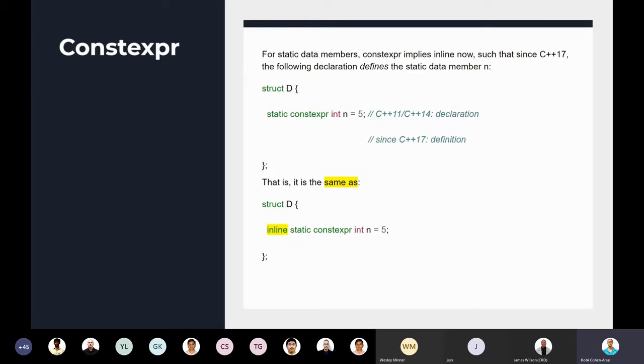For static data members, constexpr now implies inline since C++17. So having static constexpr int n, it's a declaration in C++11 and 14, but since 17 it's also a definition. It's as if you had stuck inline at the beginning of that. You don't need to. It's already done for you in C++17.